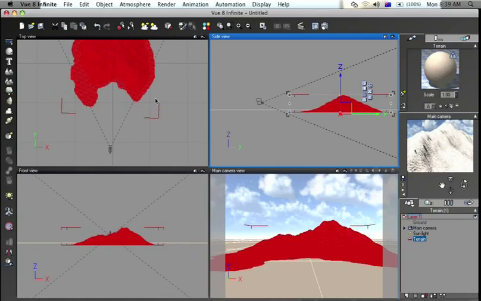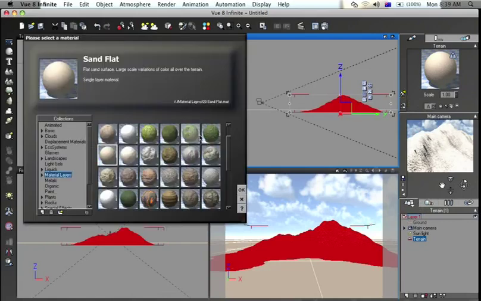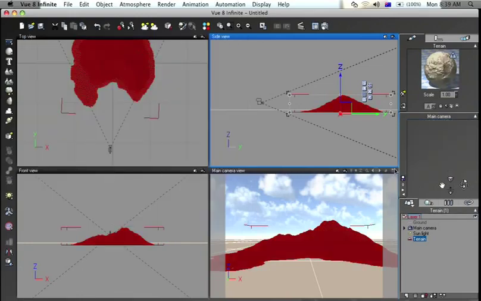Now what I'm going to do is texture this terrain, and let's load a material for this terrain. As I said, I'm just going to choose the same sort of terrain, sand flat. We could change it. Wavy sand. Alright.